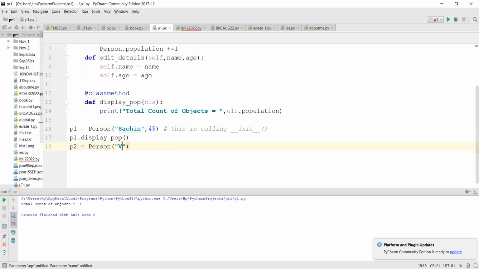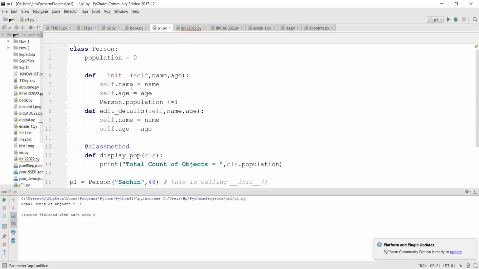So here if I say Virat, and I say 29, now this is where I'm creating another object. And when you create another object, init is called automatically. So init is a constructor. When you say constructor in an object-oriented programming language, it means it's a function or a method which is called automatically when you create an object. And this is very powerful because sometimes you might forget to call it, and if you forget to call it, then the object is not created completely.